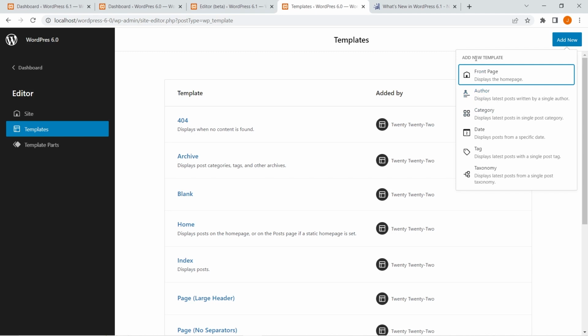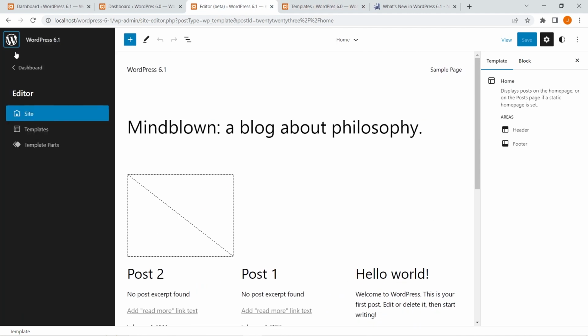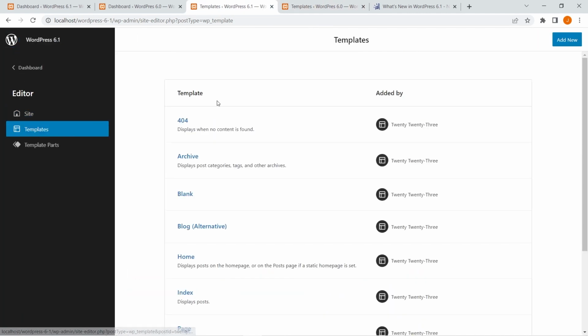Now this selection has been increased in WordPress 6.1 because you can see right over here the single post type is right over here, right? But there is no other option to create, and for custom taxonomies and post types there is no option. So this has changed in WordPress 6.1, and you can click templates right over here.